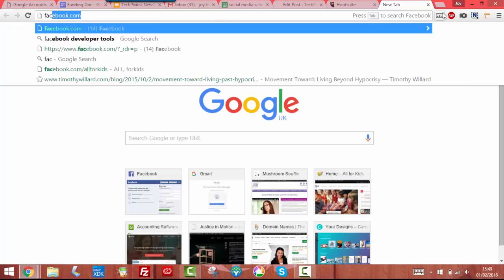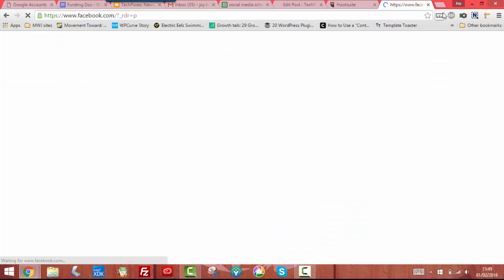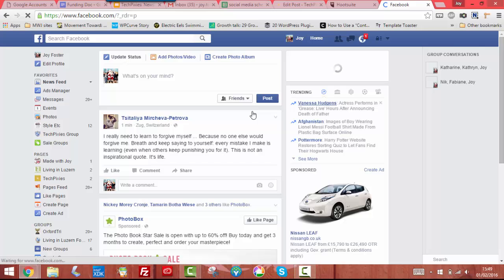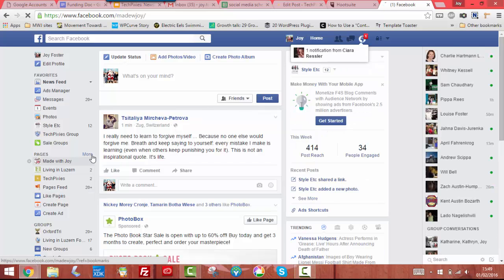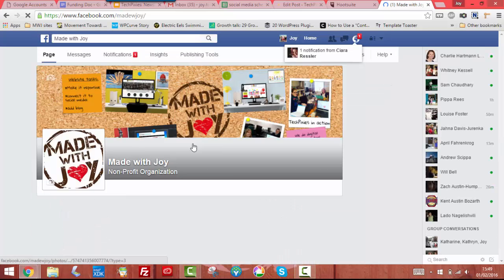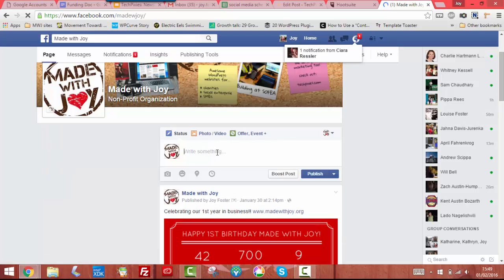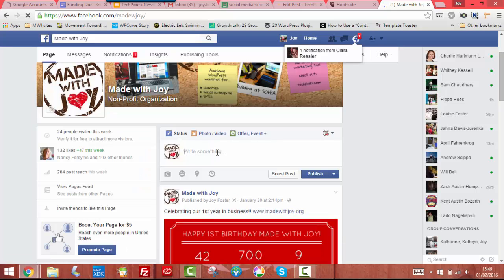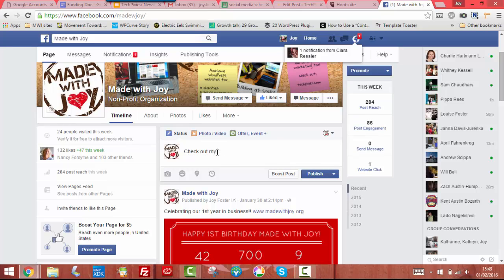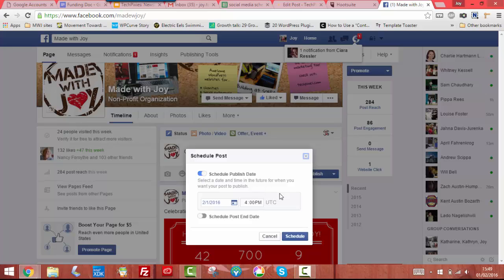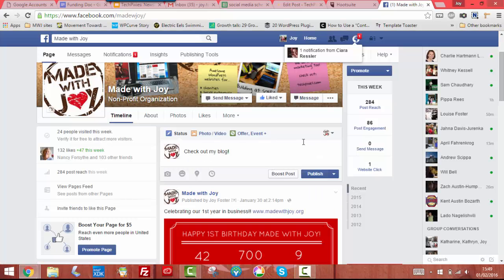So in Facebook, for example, you can go on to your page and you can type in here something like "check out my blog," and then you'd put your link to your blog, but then, at the end, you can schedule it. And so this is great. So people don't need HootSuite to use Facebook properly in terms of scheduling, because it allows you to do that.